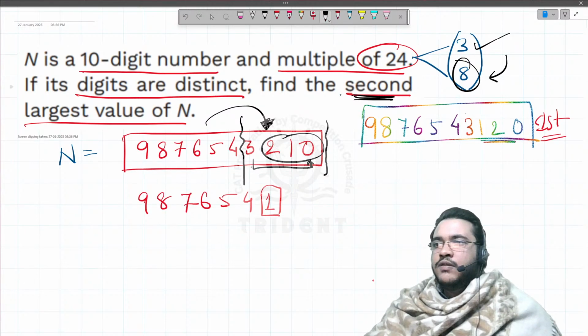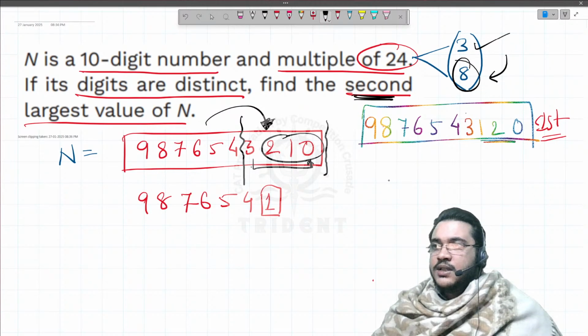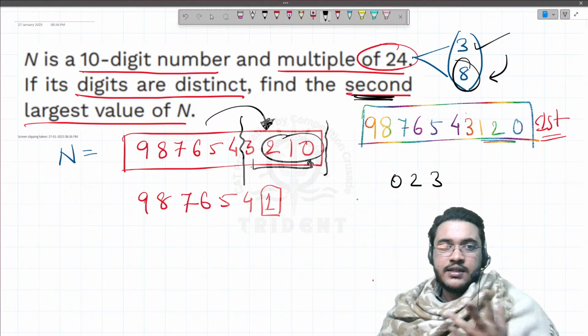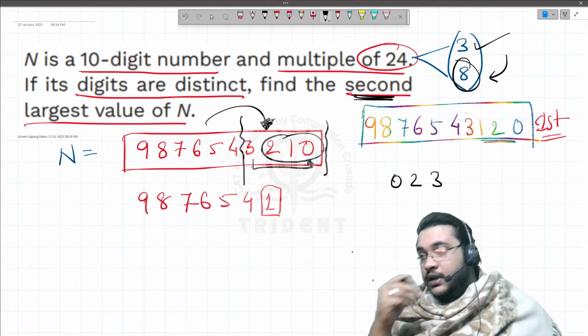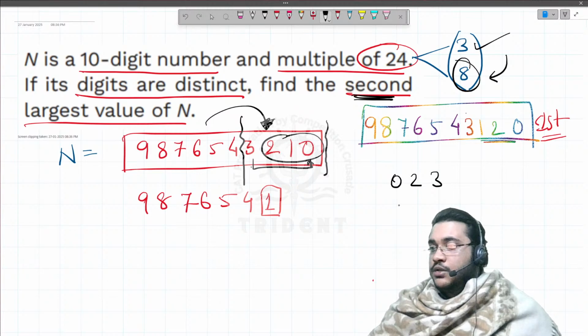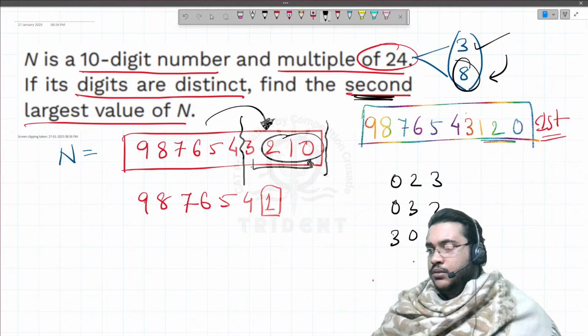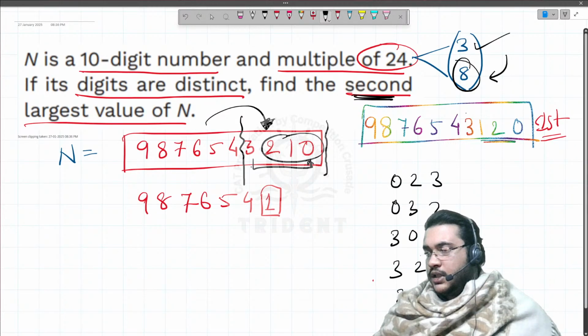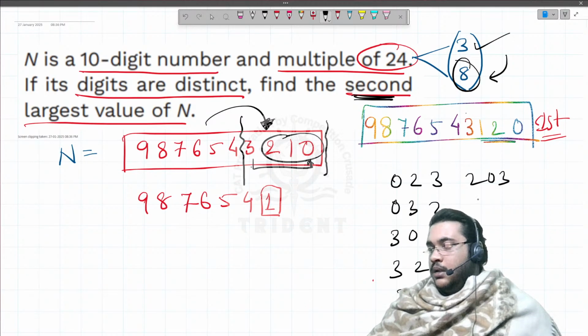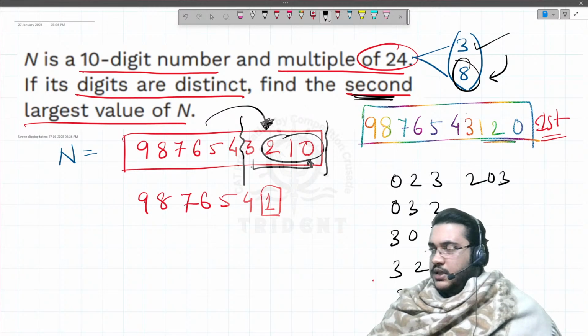Now if we have solved up to here, you know that the possibilities that are left with me are 0, 2 and 3. These are the three distinct numbers that I can play around with. So now let's do that. So 0, 3, 2, 302, and then 3, 2, 0, 2, 3, 0 and 203, and 0, 2, 3 again will repeat.